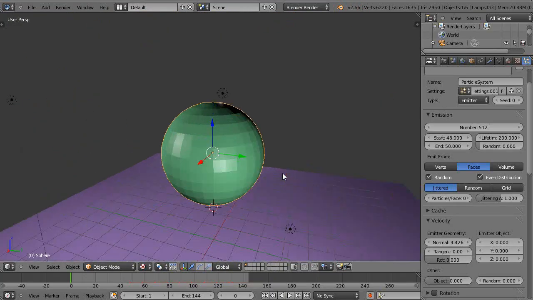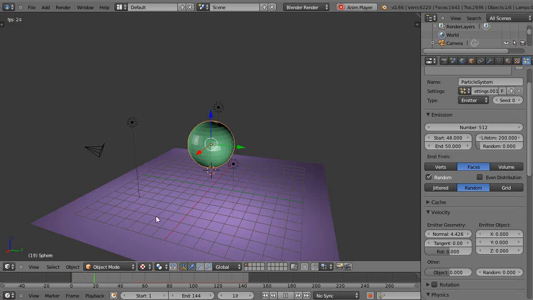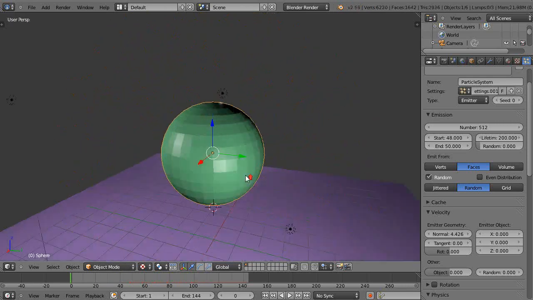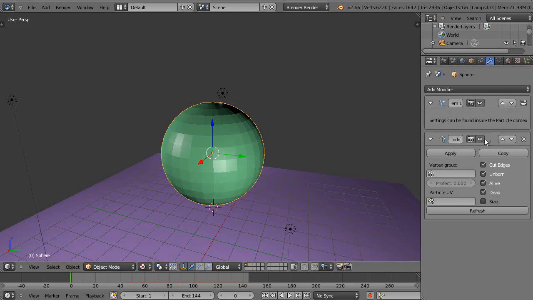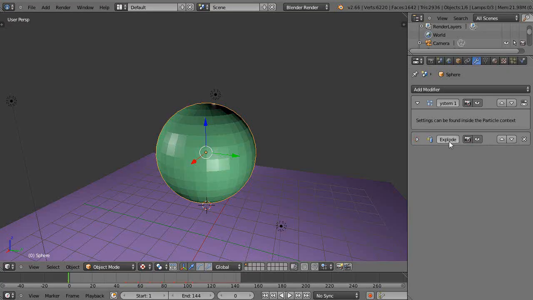Let's get rid of that even distribution and make that random. Let's see if that helps. Well, that's a little bit better. And then the other thing is, if we go back over to the modifier tab, now we have the explode modifier. If you open this up, you can see it says explode right here. So I'm going to press this button and make it smaller.